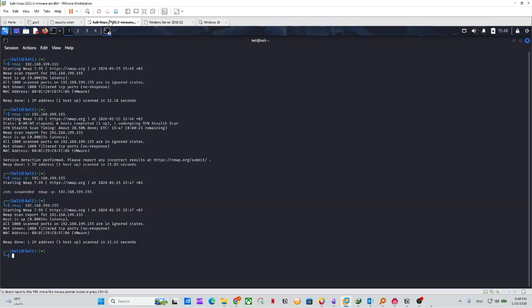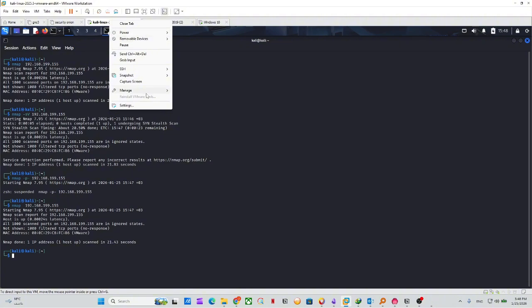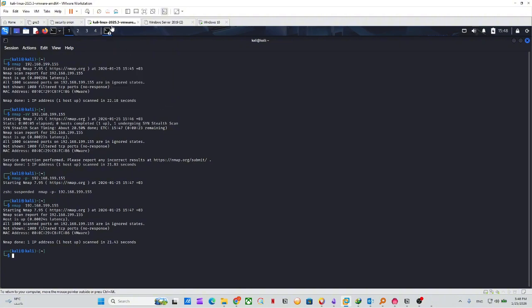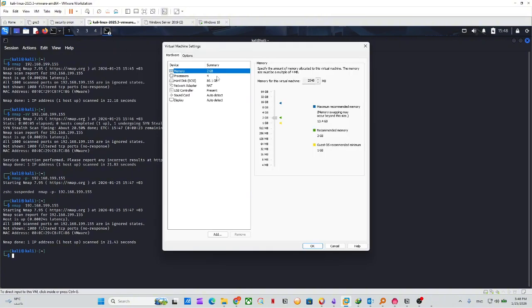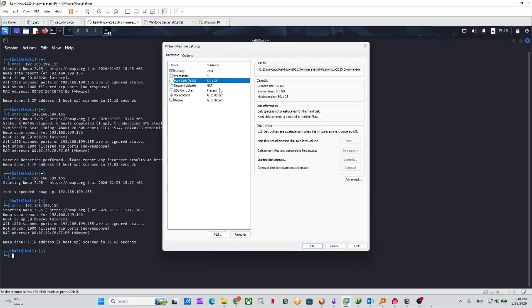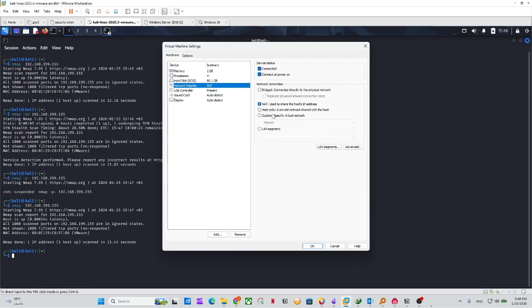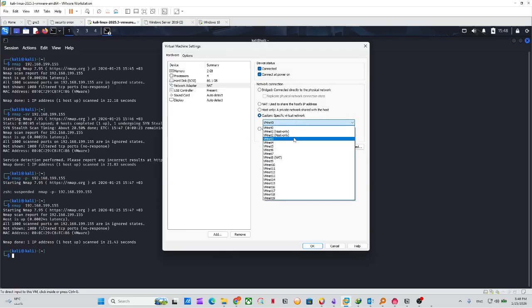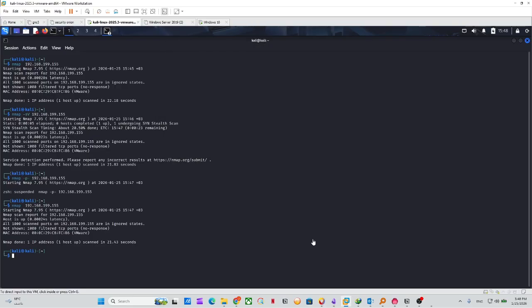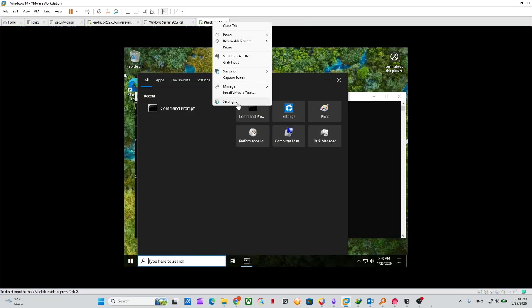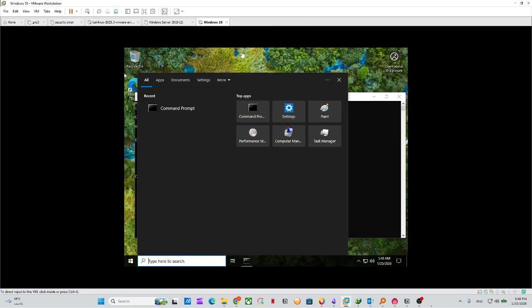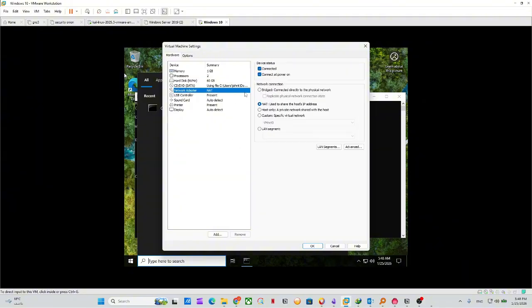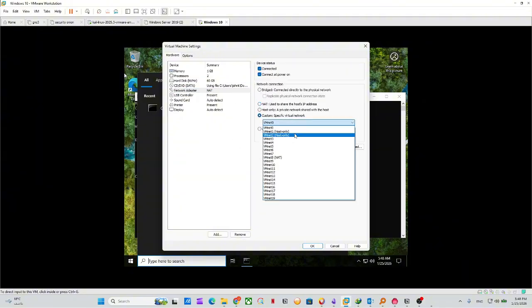I think we should go ahead and put it in a different network, because we will not be able to test anything with this one using NAT. So let's put it in host 2, put it back like this, and put this one also in host 2.